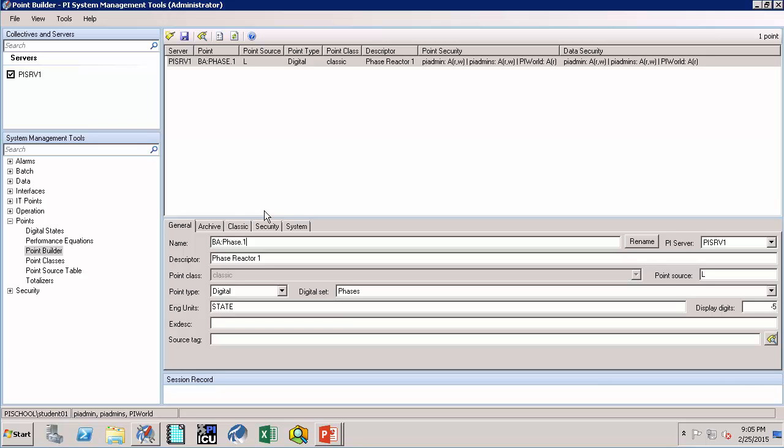So here we note a couple of attributes. First, we need to have a tag name. Second, we can have a descriptor to describe what this tag is all about. We need to specify the so-called point source, which corresponds to the point source which we configured on the PI interface.